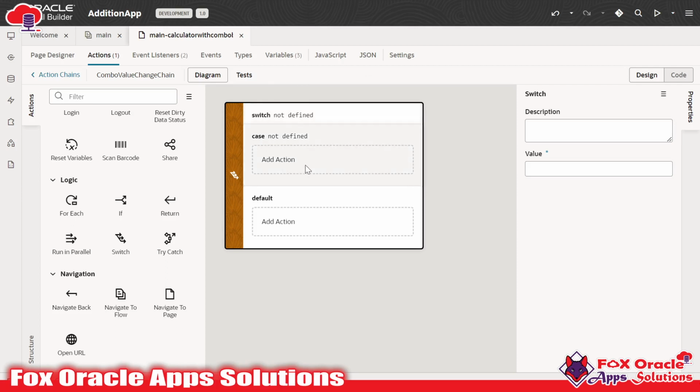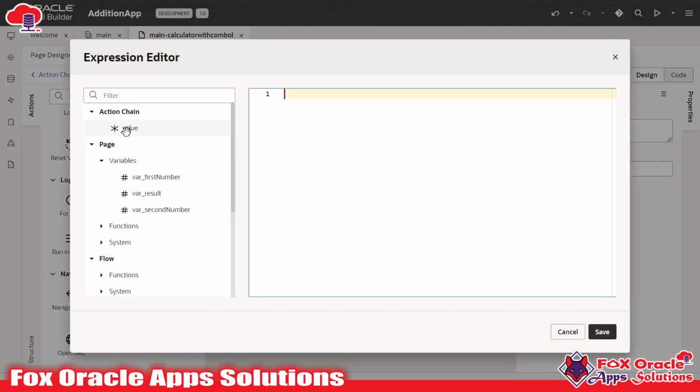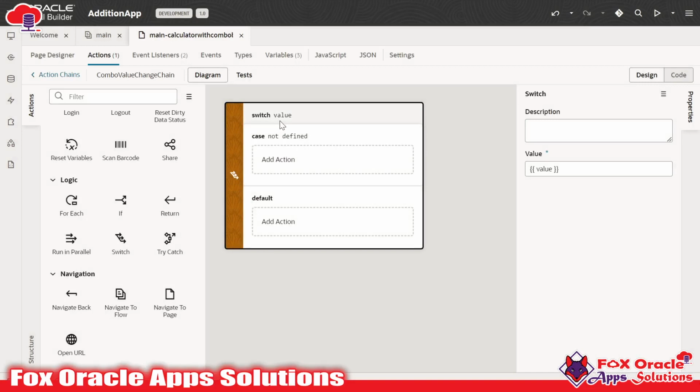Once you drag the switch and select it, it will ask for the variable name. It means for which variable we have to check the logic, plus, minus and so on. So which variable do we have? If you go to the fx, here you can see this is the action chain value. This action chain value is the same as the parameter, right? So I will select this value, and this value has the value plus or minus. So now in the switch we added the value. We first set the variable on which we are going to check the condition.